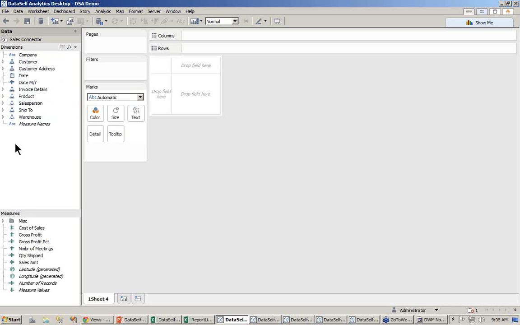Now, on the bottom, we have the measures, which are typically the numbers that you want to aggregate: your sales, your quantity shipped, your returns, your expenses, your purchasing amounts, payroll information, or number of hours, you name it. So the numbers that you want to aggregate things by.